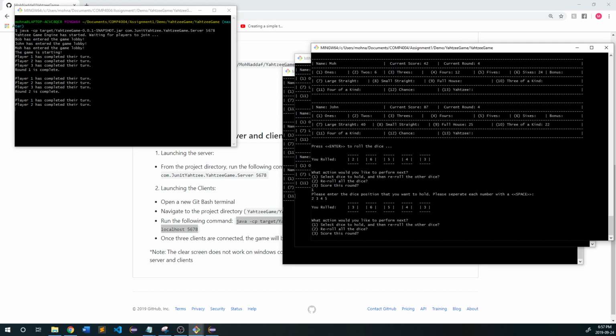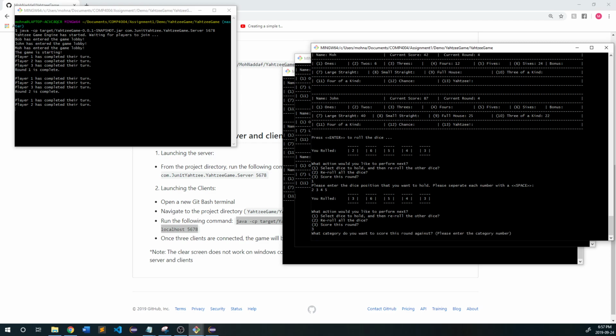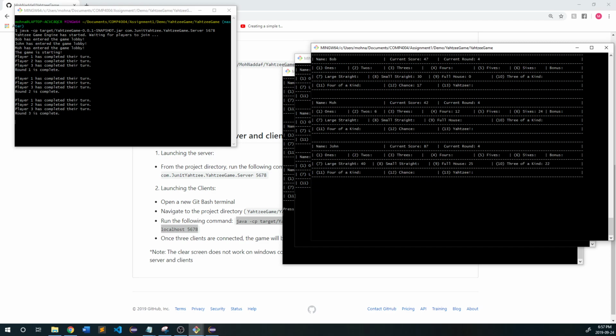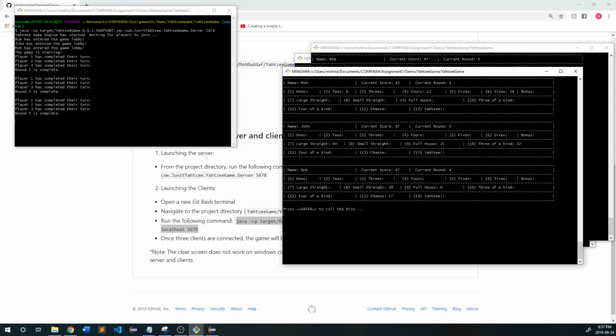And to test this, if we score in category 8, it should give us 30 points in category 8, which is small straight. 30 points. So small straight, large straight, both have been tested.